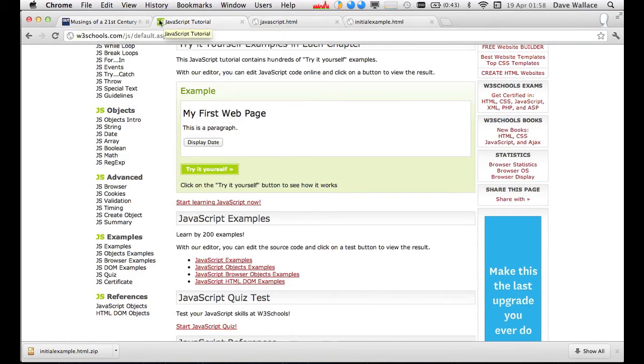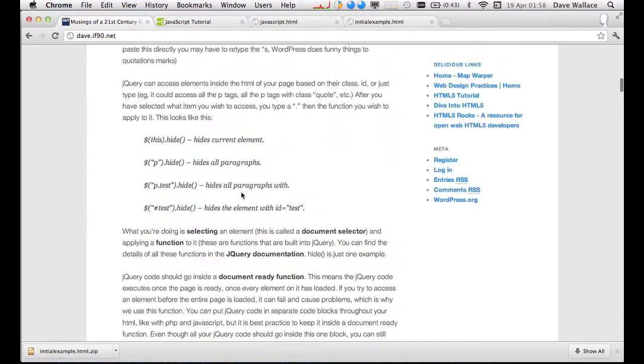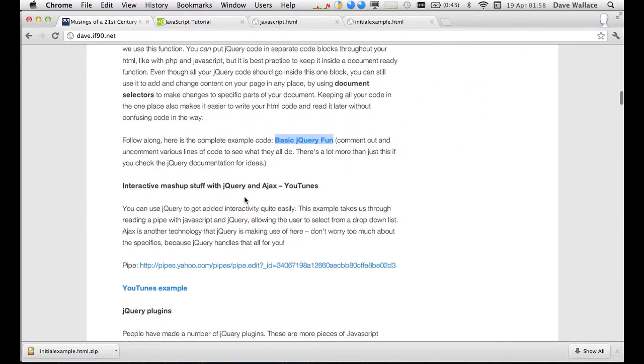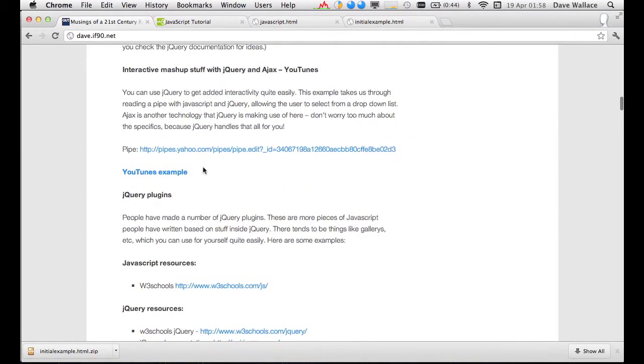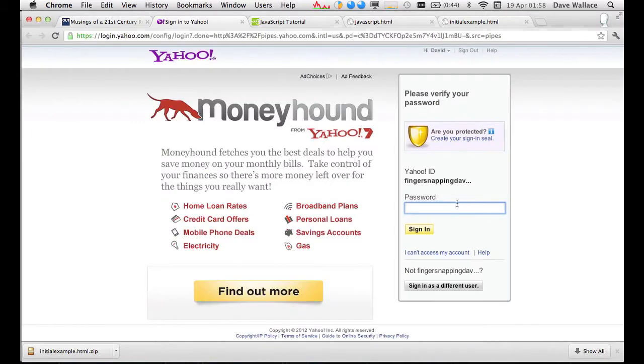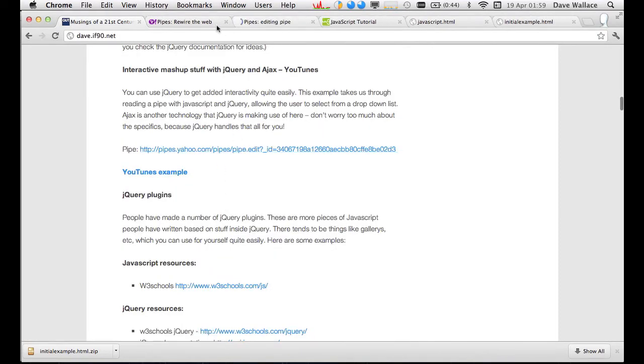I have a link to the pipe towards the end of the post. Link to the pipe.